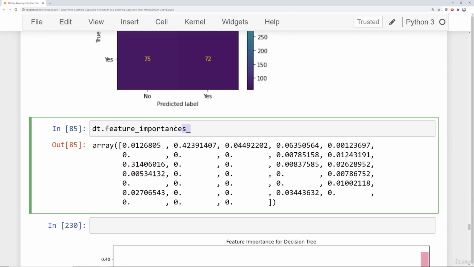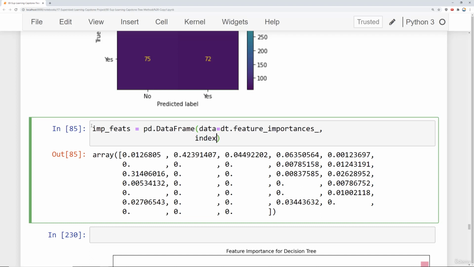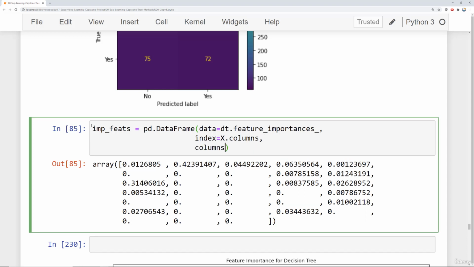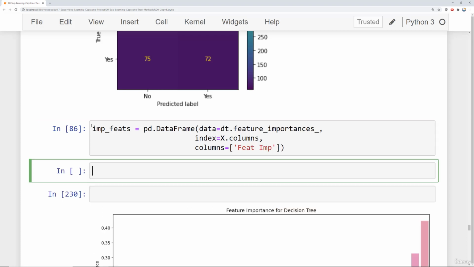So what we can do here is set up a data frame called something like important_features, and that's equal to pd.DataFrame, where the data is equal to dt.feature_importances_, and then the index is equal to X.columns. And then we're going to say that the column name is equal to importance, or feature importance. So we can call this feature importance here. Go ahead and run that.